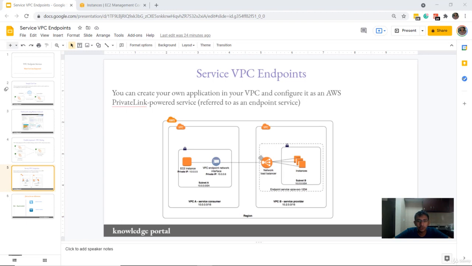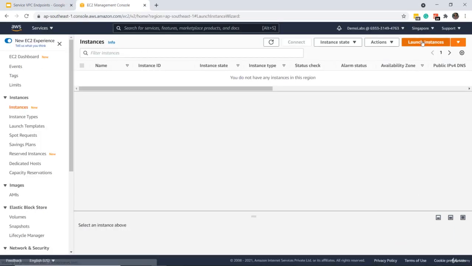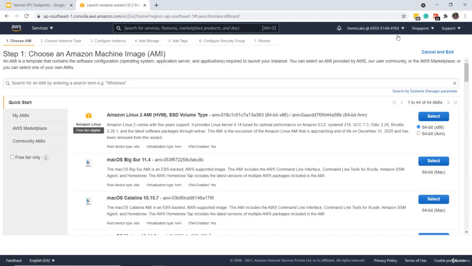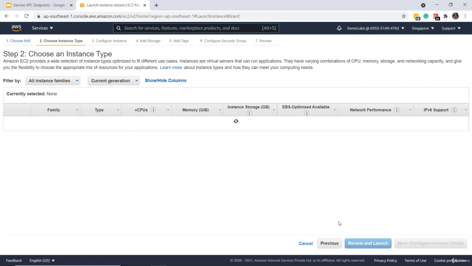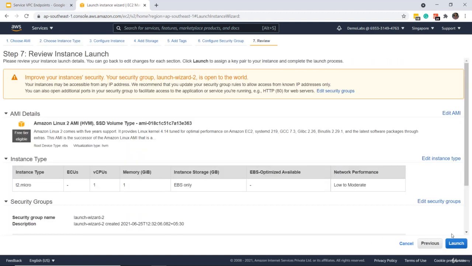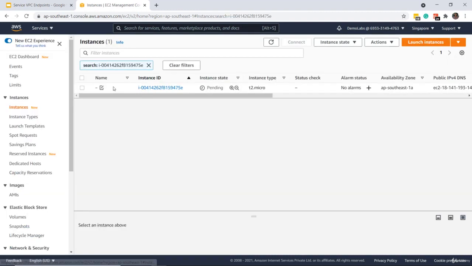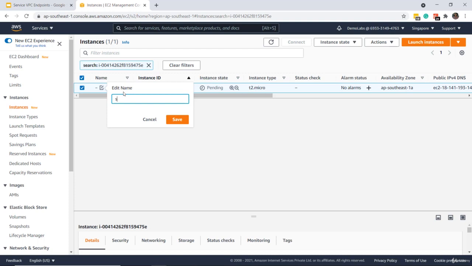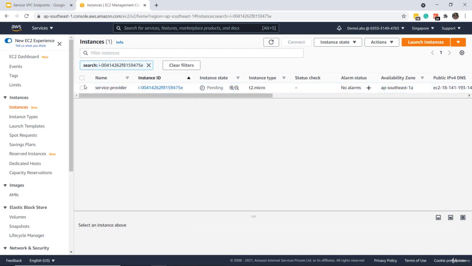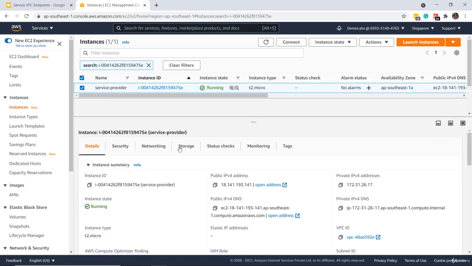So first what we'll do is we'll go ahead and create an EC2 instance at a service provider site and also associate it with a network load balancer. So let's quickly try it out. So I'll create a new EC2 instance in one of the new region. So let's go ahead and create it based on the Amazon Linux 2. We'll do a review and launch, and I'll quickly do a launch. All right. So let's just call this instance as a service provider. Let's do a save.